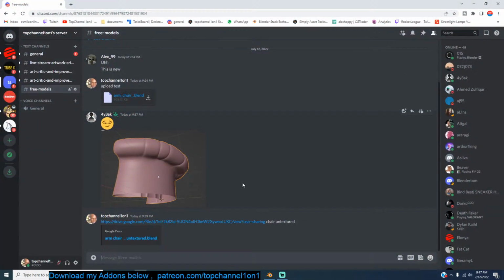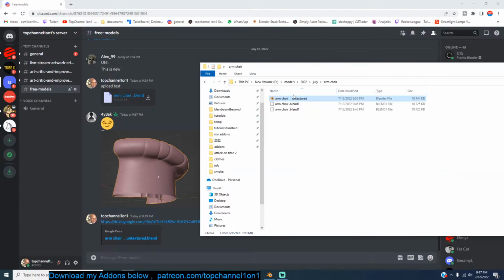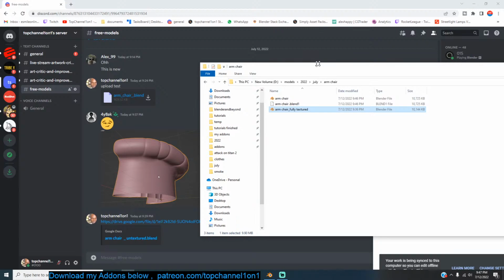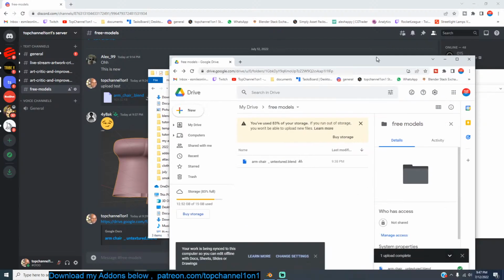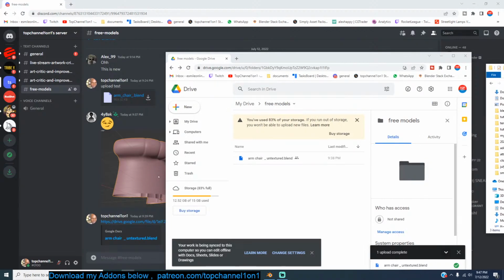So let me see, how big is this? I think now it is, call it fully textured. This one is fully textured. And let me upload it to Drive.